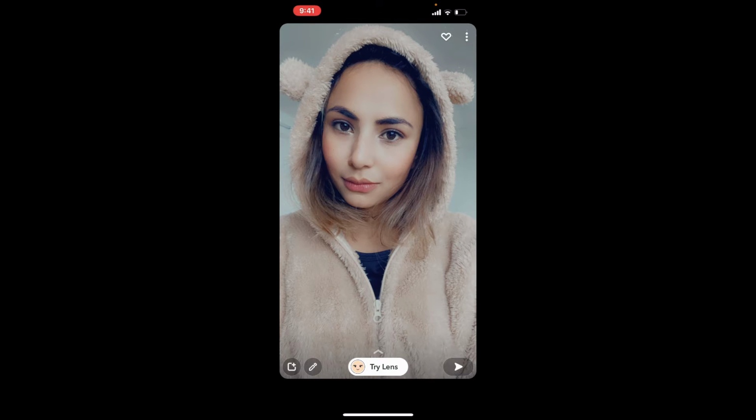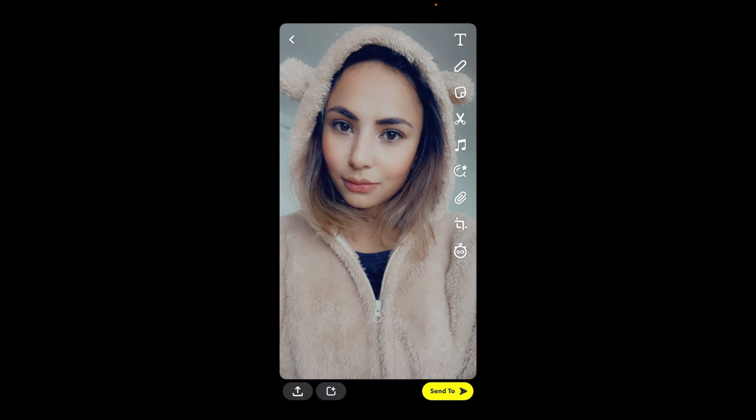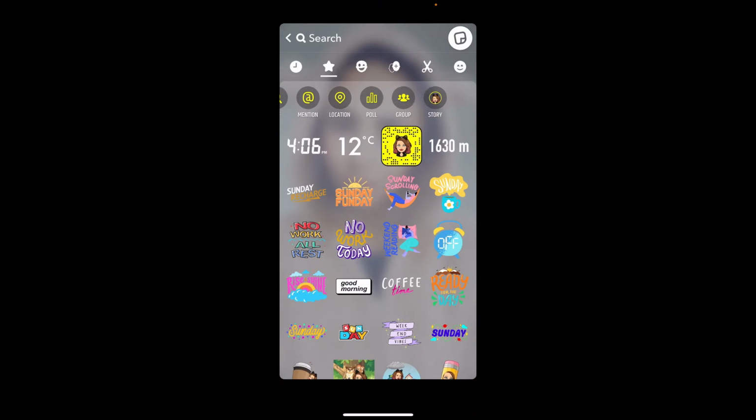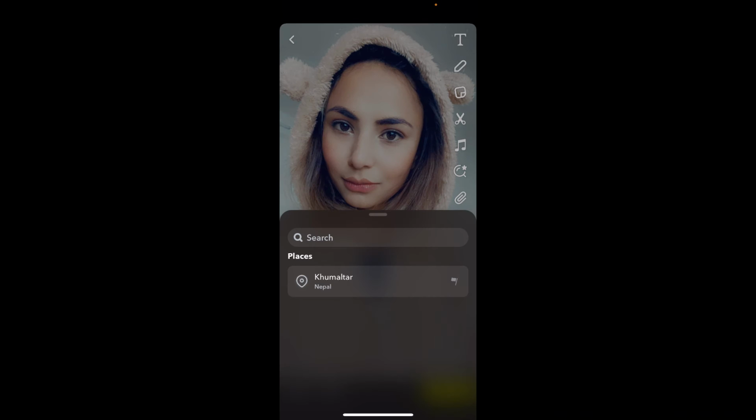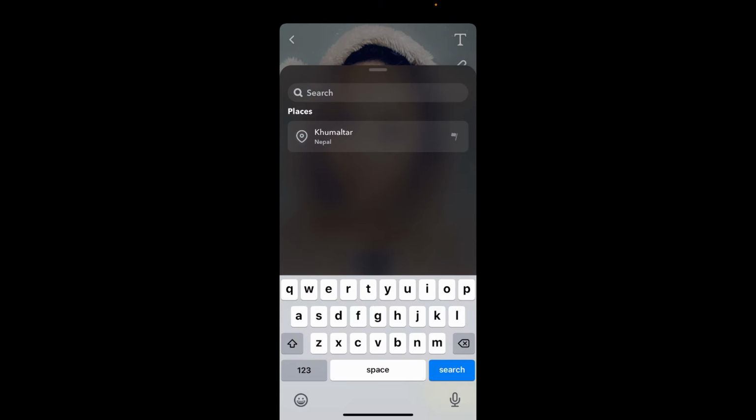Once you find the picture, from the picture preview page, tap on the pencil icon located at the bottom left-hand corner. And now, tap on the sticker image at the right-hand side of the screen. Right after you open it up, you should see an option that says location. Tap it on. Now, once you do that, you can now find the location recommended to you right under places.